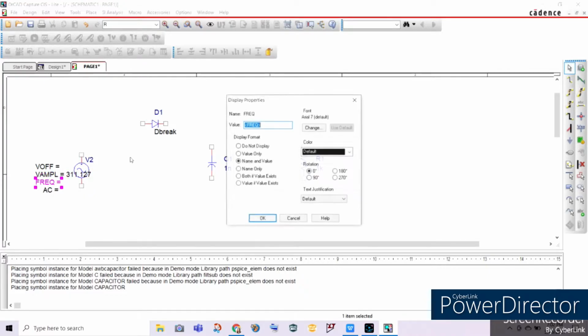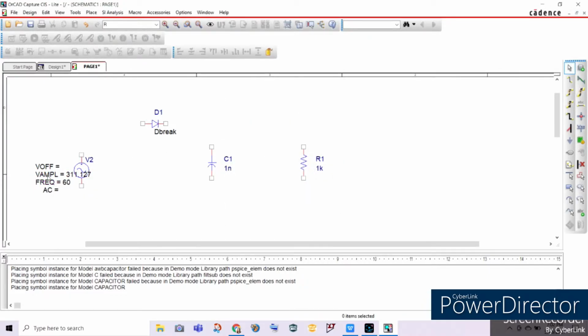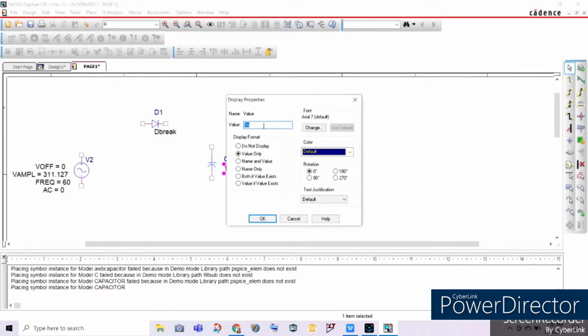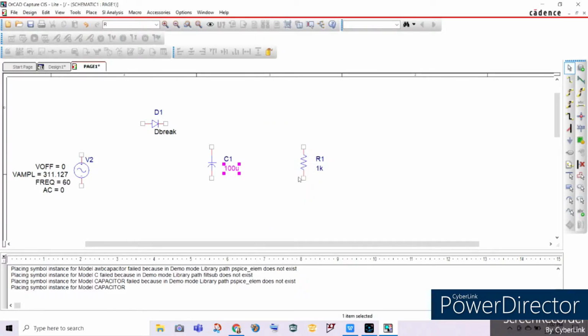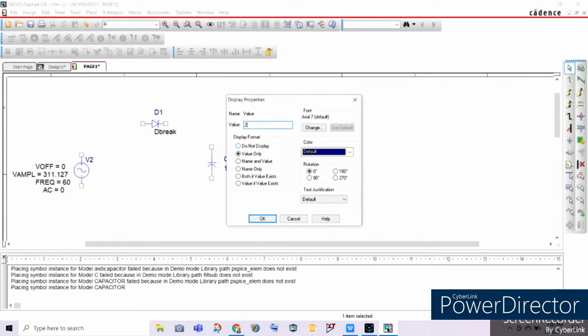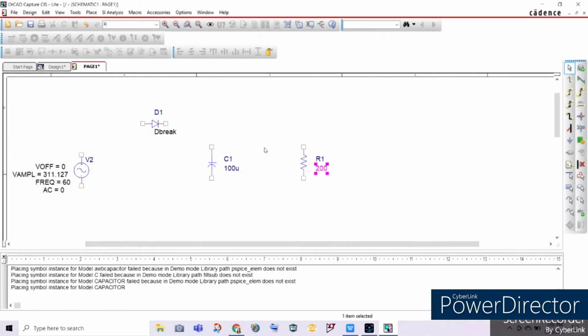Our frequency will be 60 Hz. So let's click it here. Let's just move this one. Our V off is typically 0, and our AC is 0, and our capacitor has a value of 100 microfarad, and our resistor is 200 ohms.